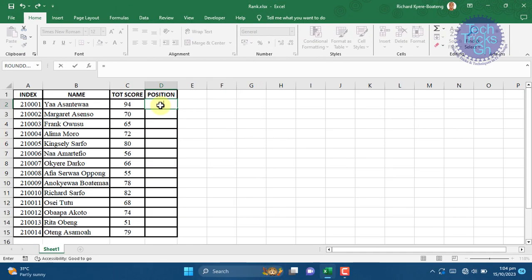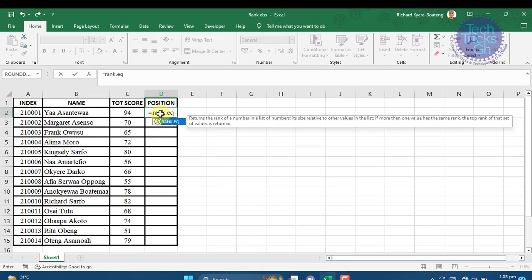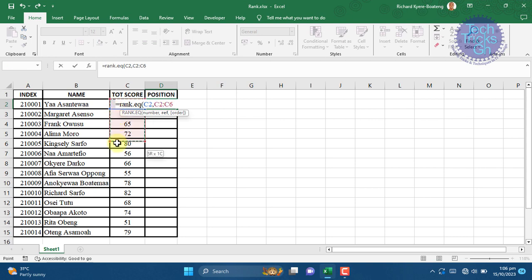Alternatively, click on cell D2 and enter equal sign followed by RANK.EQ. Open brackets and select cell C2. Click and drag cell C2 to cell C15, followed by a comma and 0, and close the brackets.